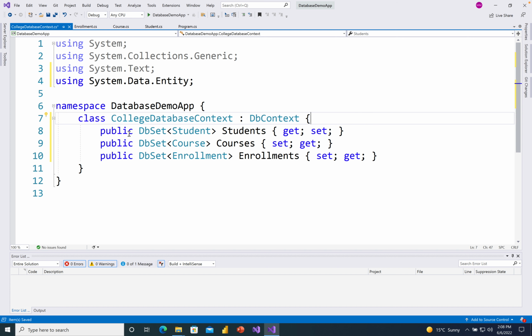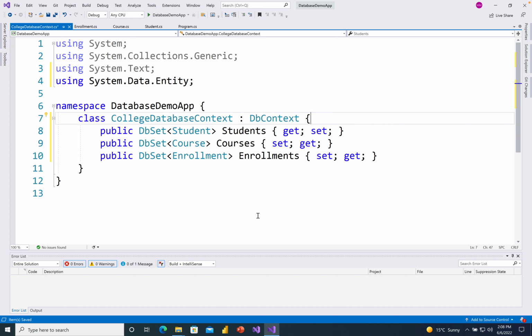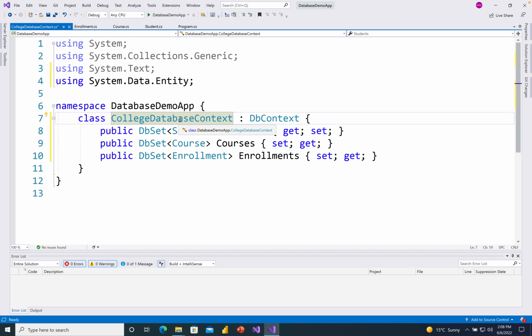So what this DB context will do is, when we are running it for the first time, it will create that specific database. Now what will be the name? As we have discussed in the lecture, our project name, let me open the solution, is DatabaseDemoApp, so it will create DatabaseDemoApp.CollegeDatabaseContext. So it will take the project name dot the name of the class that we have created here, the CollegeDatabaseContext, and that will create the database.